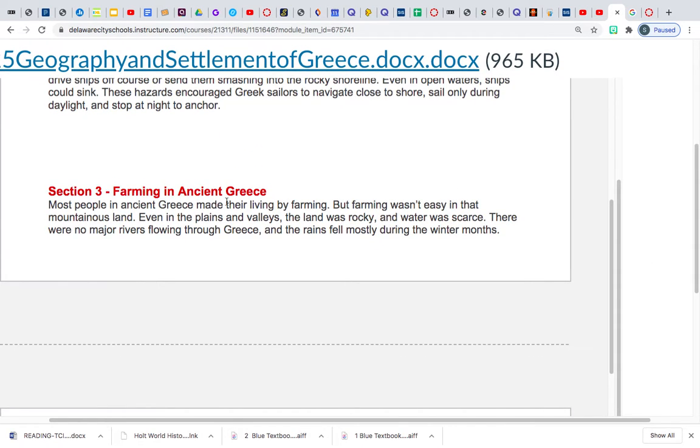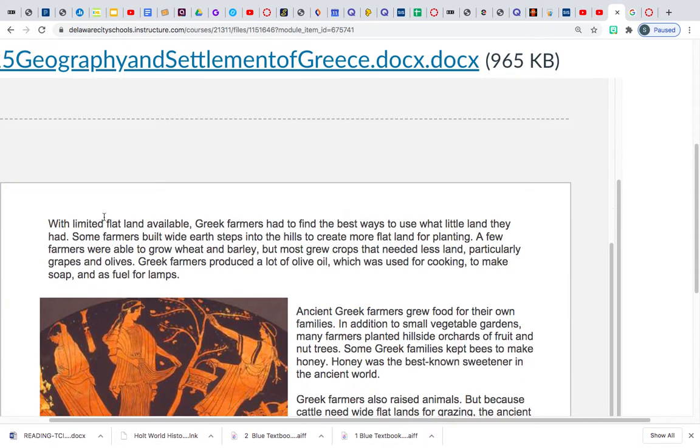Okay, section 3, farming in ancient Greece. I'd like you to follow along, please. Most people in ancient Greece made their living by farming, but farming wasn't easy in that mountainous land. Even in the plains and valleys, the land was rocky and water was scarce, it was rare. There were no major rivers flowing through Greece, and the rains fell mostly during the winter months. With limited flat land available, Greek farmers had to find the best ways to use what little land they had.